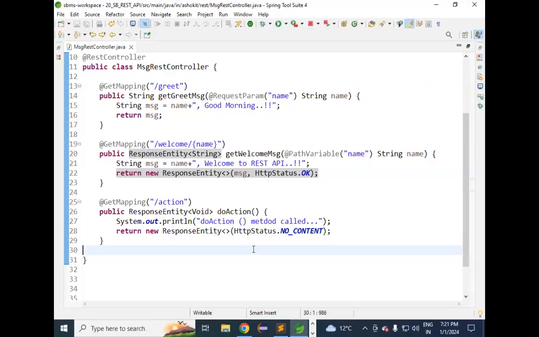Good. Any questions, anyone? Are we using any JSON data here? No. So tomorrow we will see how to return JSON as a response.